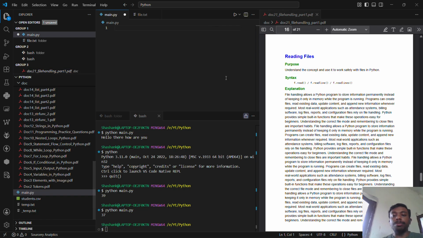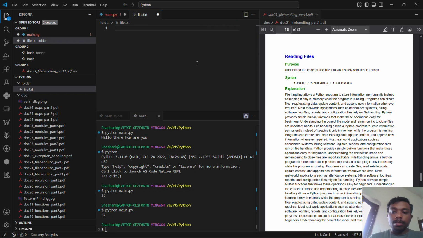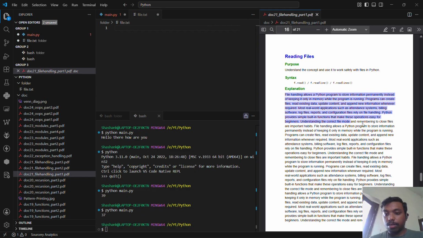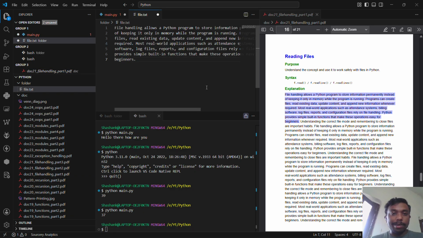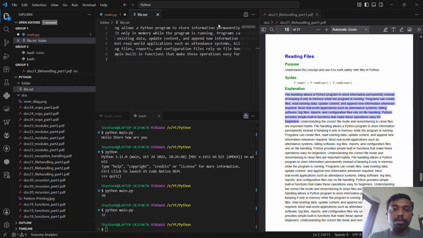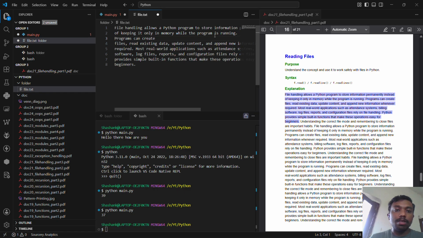Okay, so let's go with read. Let's do this for both of them, and let me just copy this. This theory part is not necessary, but if you want to read it, you can. Store information, you can read. Okay, this one is normal. Let's see. Let's take this as line 2.